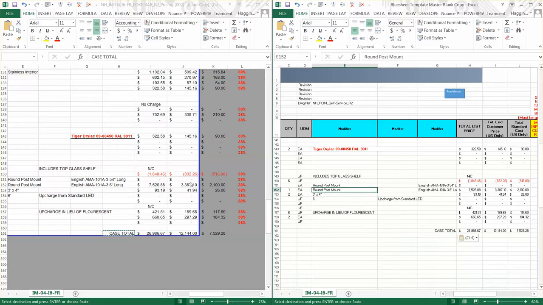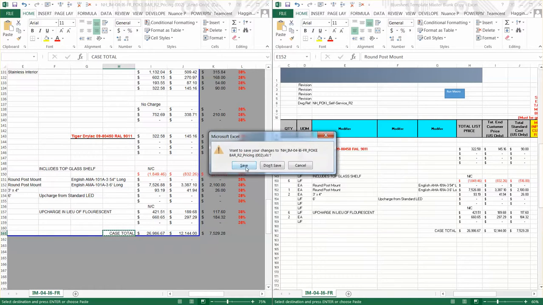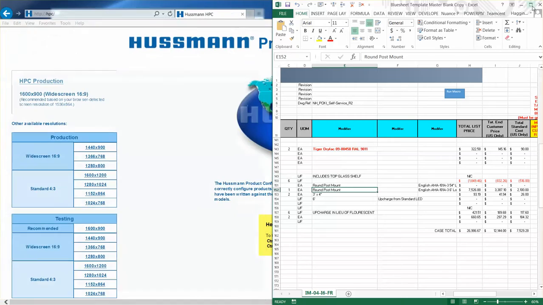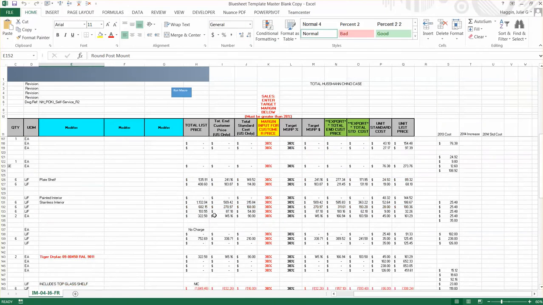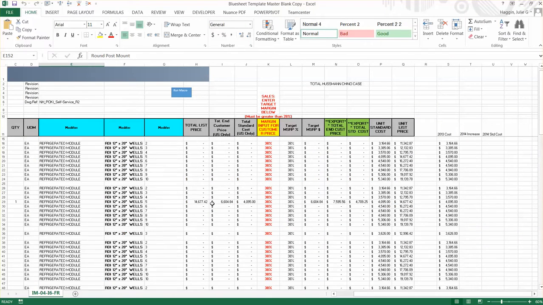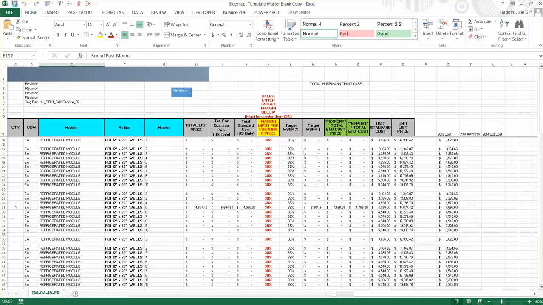So I won't save this one because I'm through with what I need on here. I'll just say don't save. And now we're going to look at this one. There's just a couple more things we need to do before we're done. Again, I'm just going to save this, make sure we have everything in there.